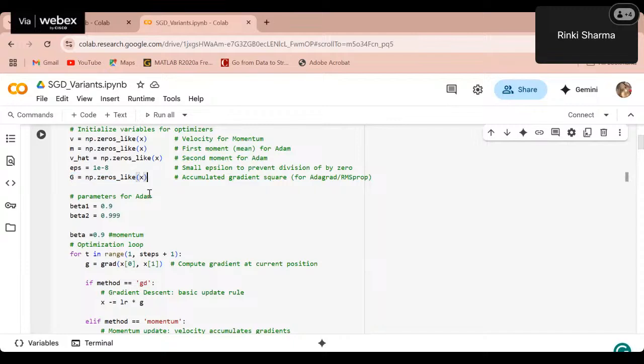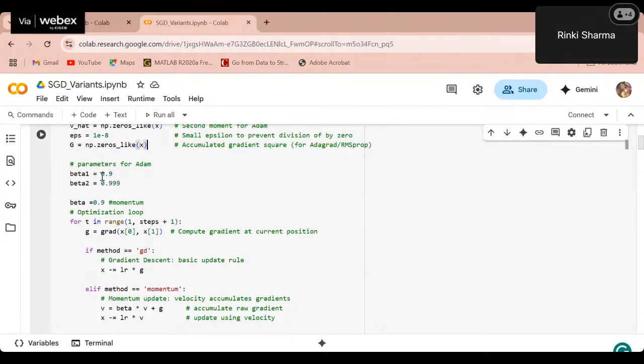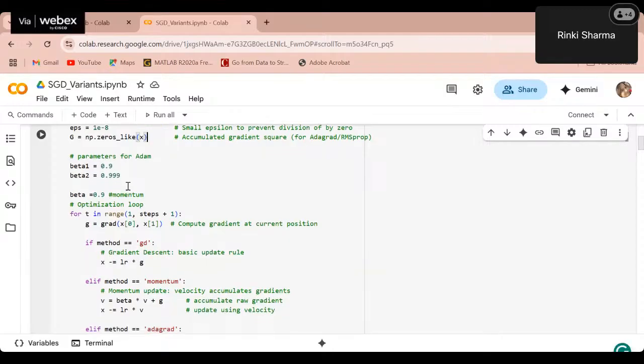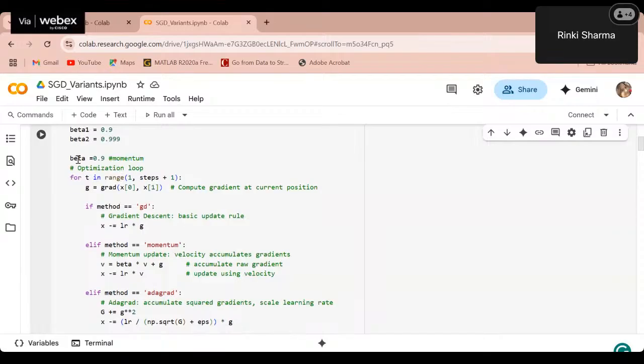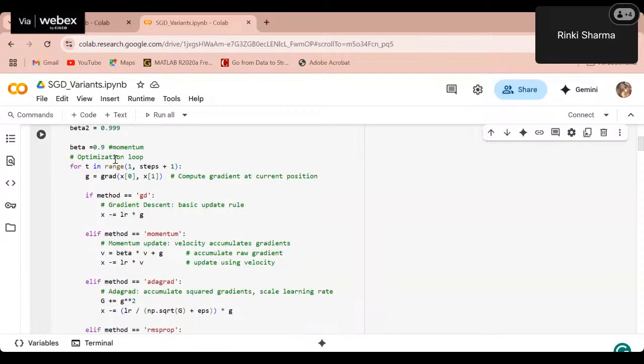Initially it is 0, and the parameters for Adam, beta 1 and beta 2, default values are 0.9 and 0.9. These are empirically tested, and these are the best values of these parameters. And momentum is defined as beta, which is 0.9.